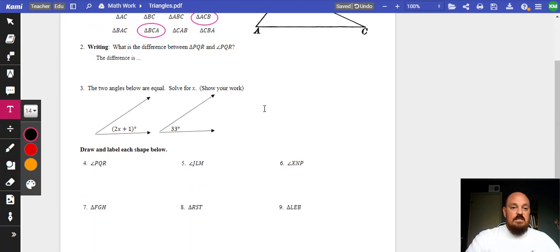Now the third question down is an actual math problem. It says the two angles below are equal, let's solve for x. And you go, okay, well I need to solve for x, I need to show my work. It says right in the directions, show your work. So there's two things you can do.